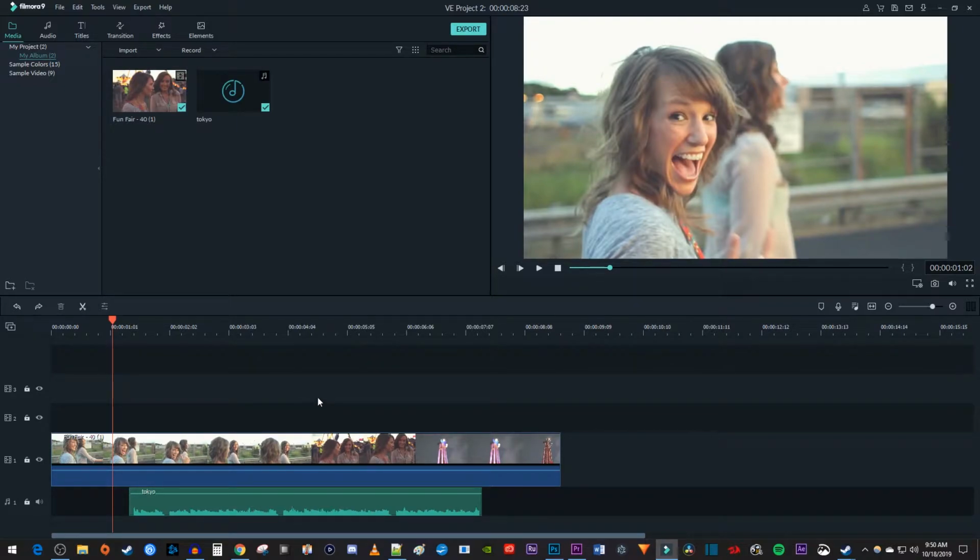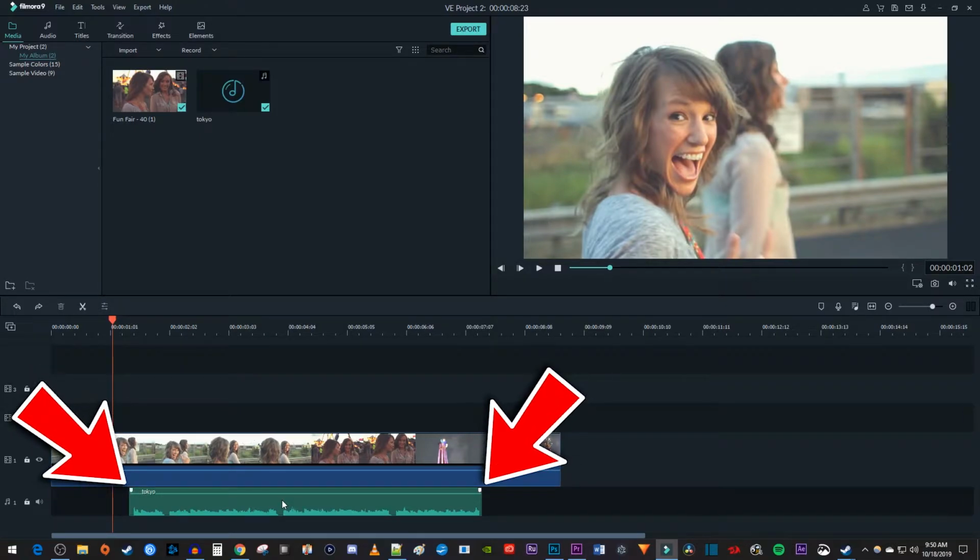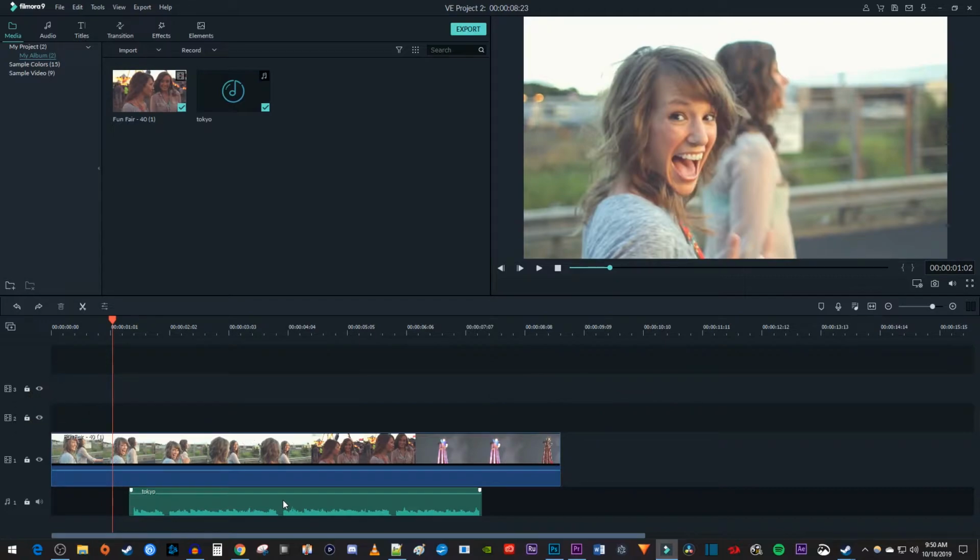Now, the first way to fade our audio track is to hover the cursor over your audio clip to make these two white markers appear. Then move your cursor over the marker at the end of the clip and drag it inward to fade your music out. Or you can move your cursor over the marker at the beginning of your clip and drag it to fade your music in.